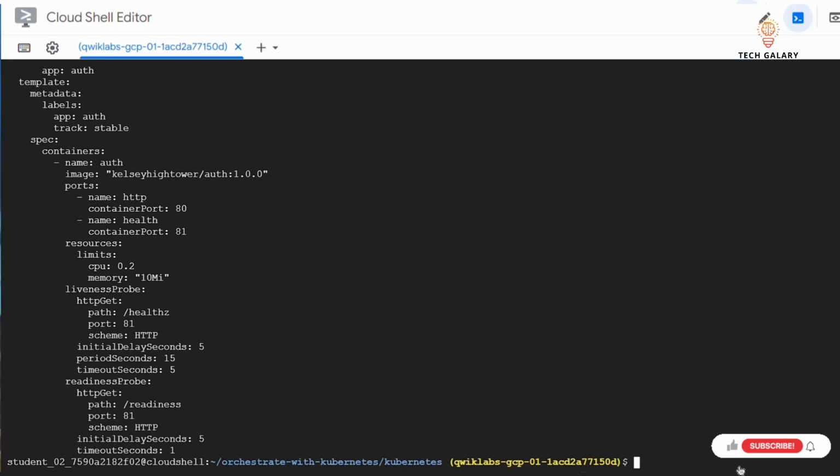Under resources, you can set the resource limits for the container, like CPU and memory. And liveness probe is nothing but it configures the health check to determine if the container is running properly or not. Finally, it's a readiness probe, which configures the health check to determine if the container is ready to receive traffic. So this YAML file defines a deployment resource.